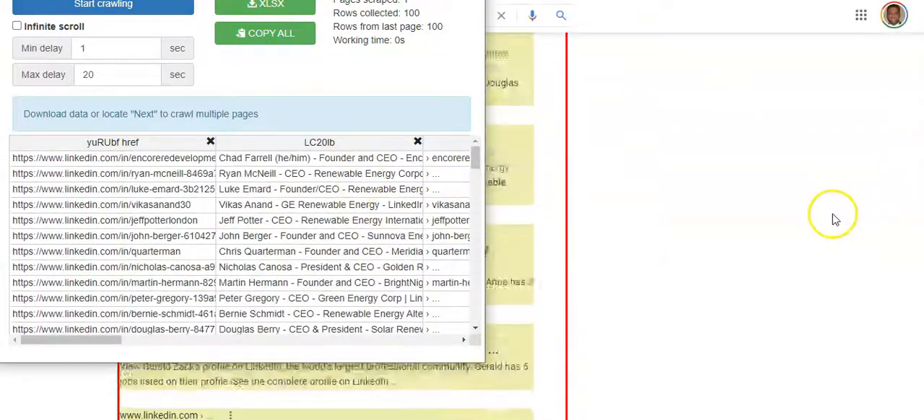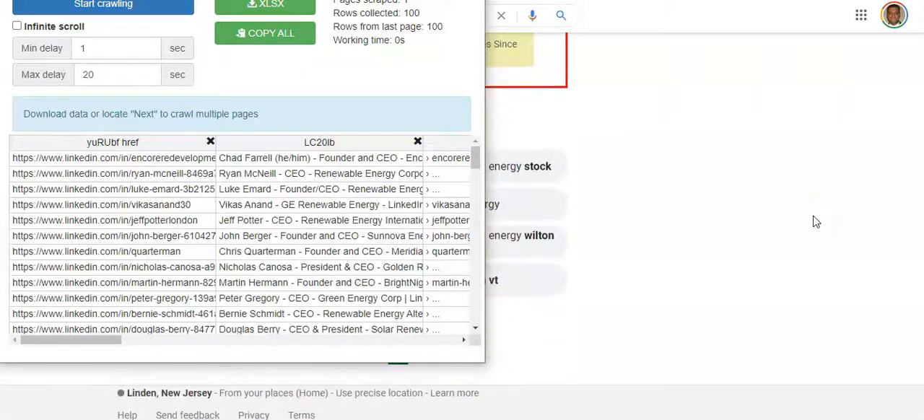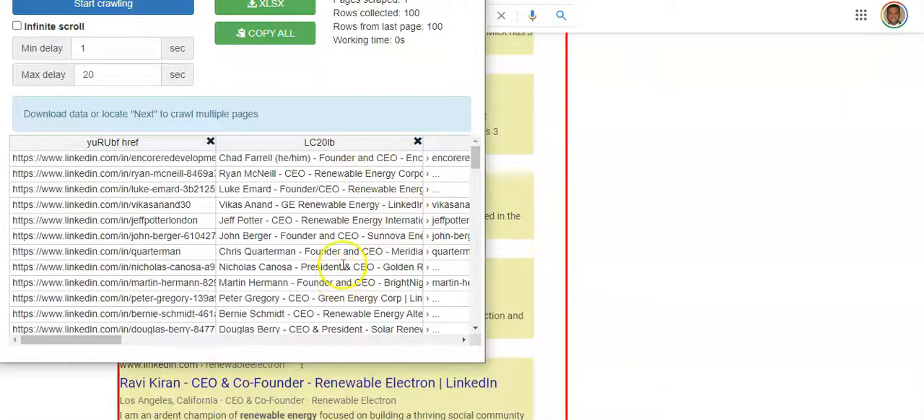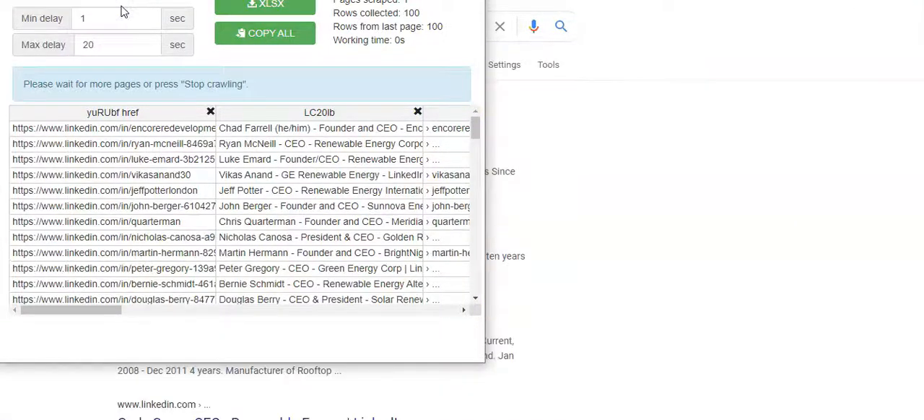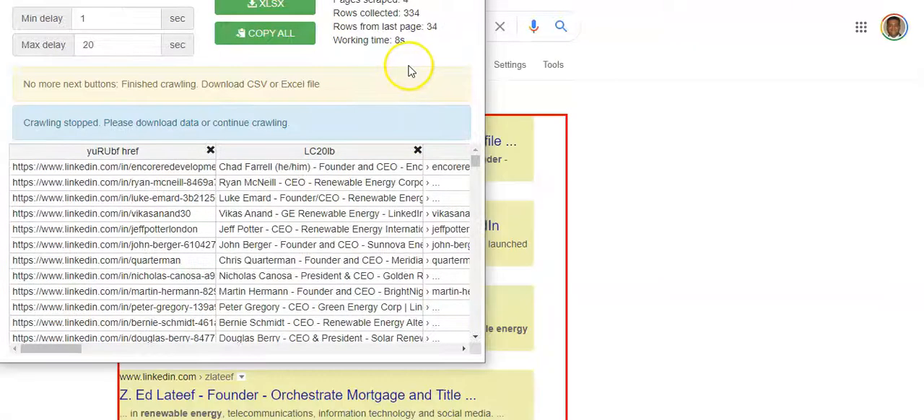I guess it already figured out where the next button was, since it did. You can hit start scrolling, but it'll just do what I just showed you again. Let me just click on that and see what happens. Crawling. All right, so it looks like it's done.